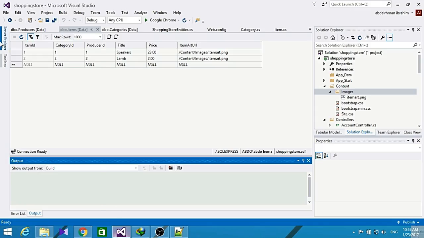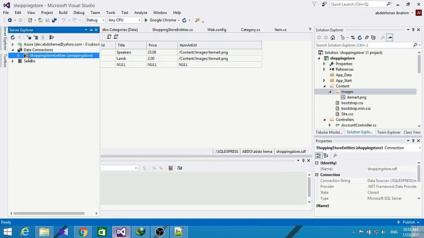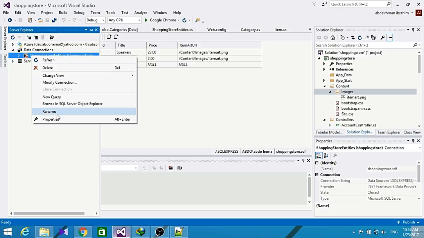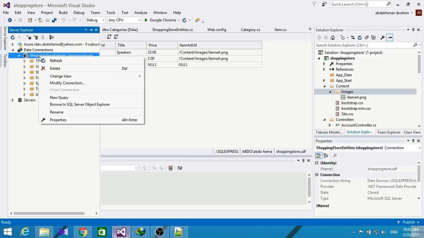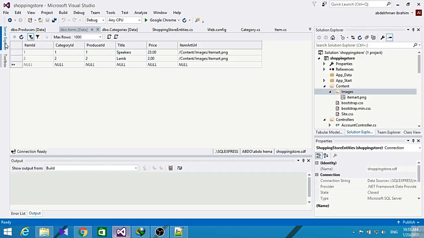Also one thing I want to tell you guys, if you haven't closed your database here, you have to close it. You just go ahead and close the connection. If you haven't closed it, you just close the connection, all right? To make it work, if you had any problem. All right.